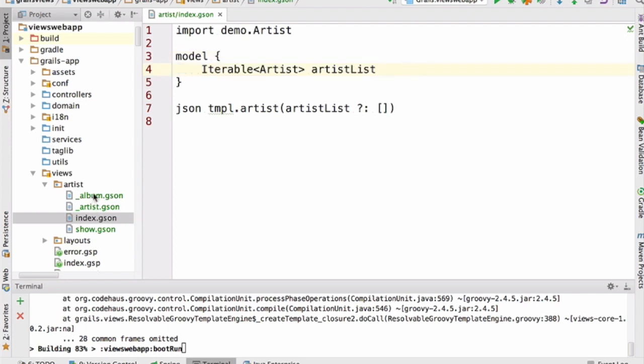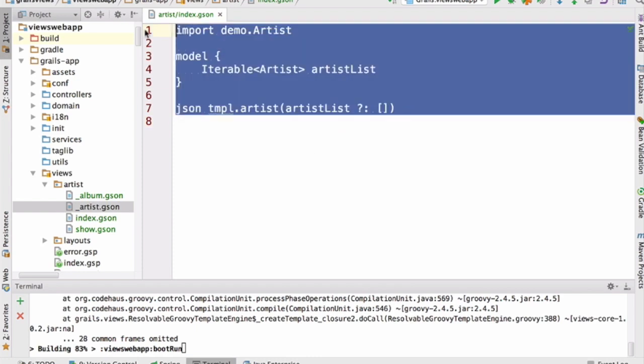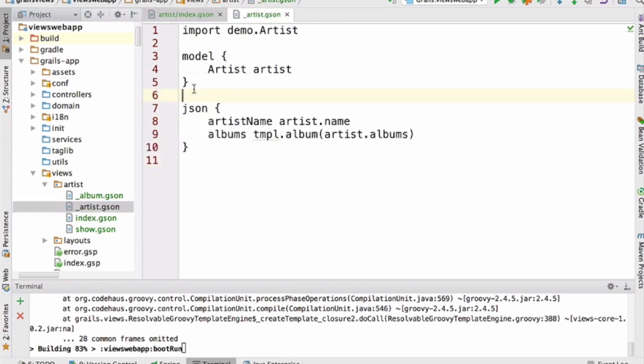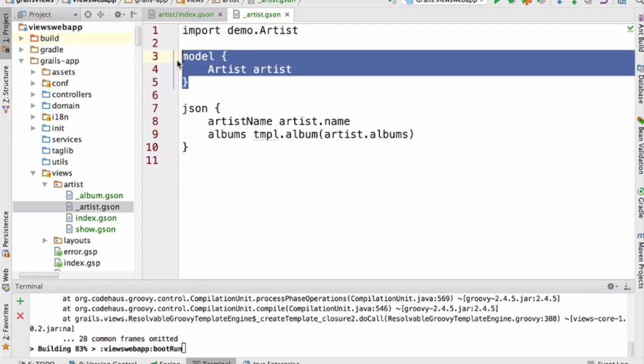Let's take a look at the artist template. And JSON templates are defined in file names that follow a convention that is the same as the file naming convention for GSP templates, and that is templates should be defined in a file whose name begins with an underscore. So the file we're looking at here is called index.json. This is not a template, but the artist template is in a file called underscore artist.json.